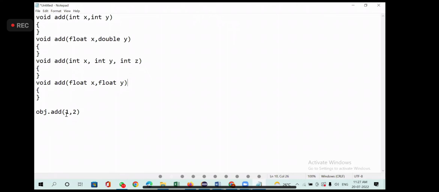Now I'm calling the method obj.add(1, 2). How many parameters am I providing? 2. How many methods are taking 2 parameters? 3 methods: the first one, second one, and the last one, right? So now the number of arguments count is matching. Then it will check the type of the argument. First it will check the number of arguments, then the type of the argument. The first one takes 2 integers, so it will go and execute the first one.